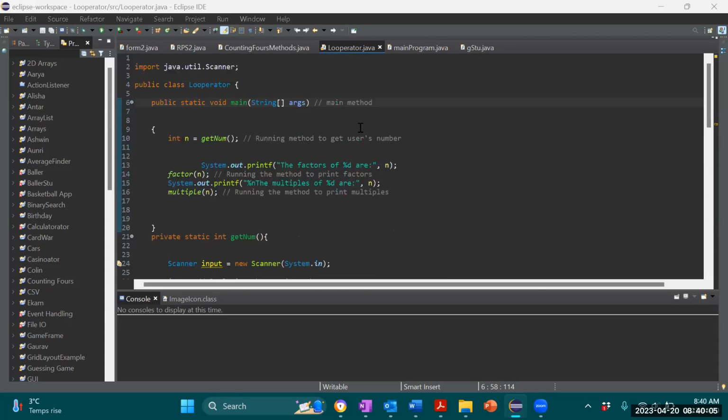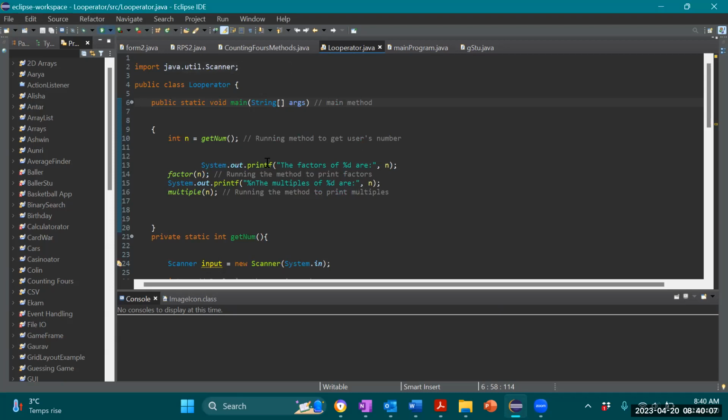First things first, let me make sure you can see Eclipse here. Very good. So this is our program and the way that I want it to work.